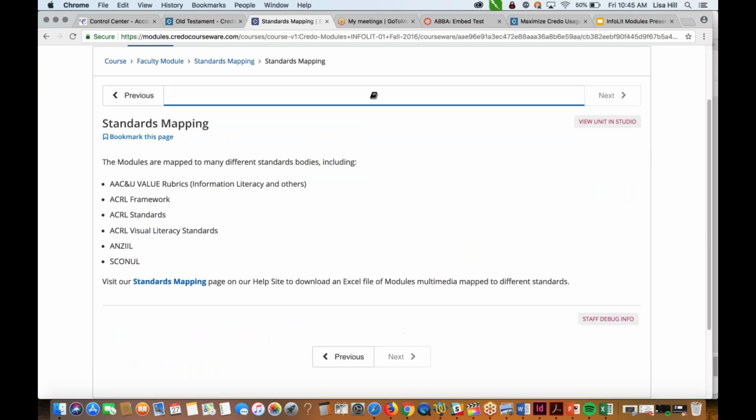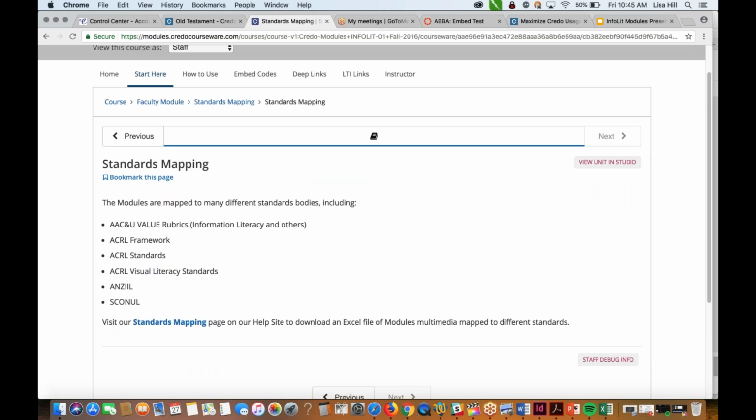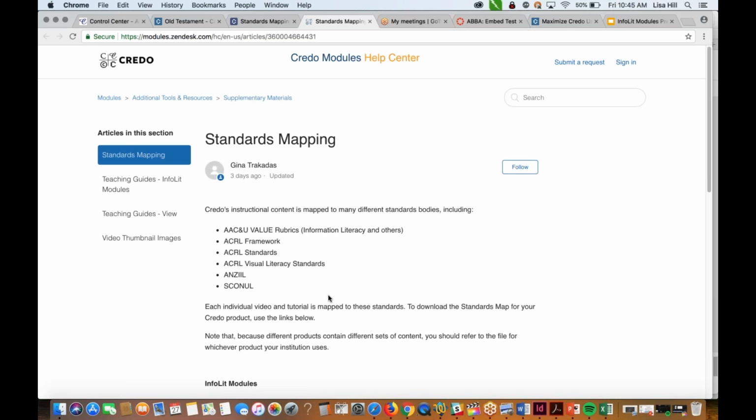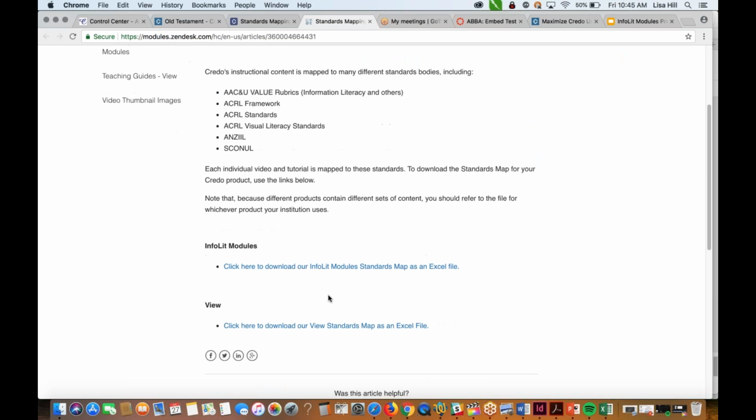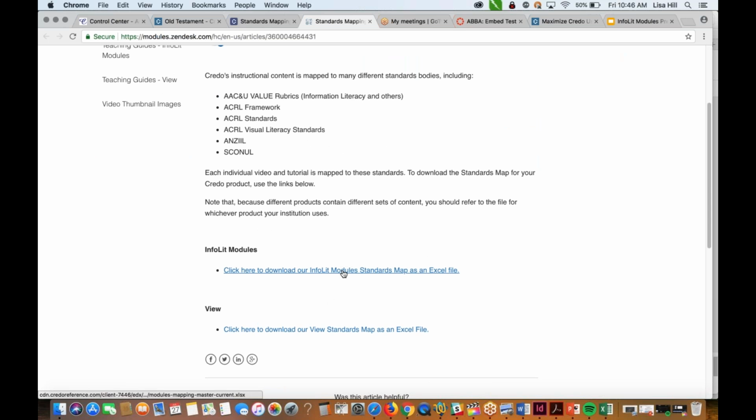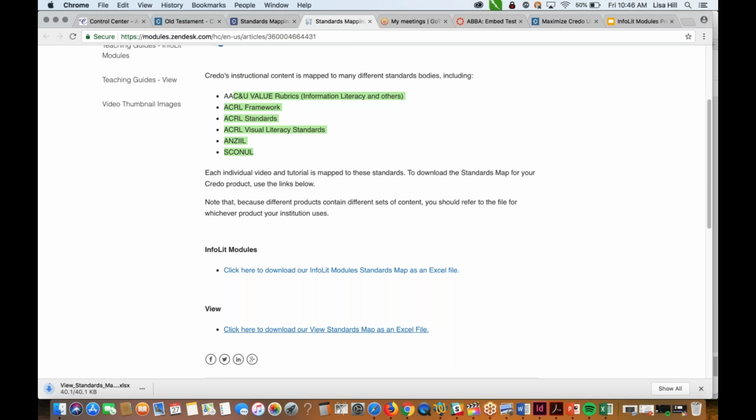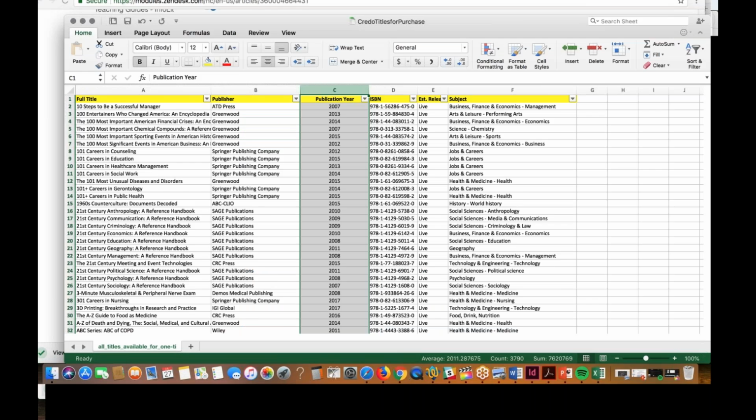Visit our standards mapping site. This will bring you to the actual site where you can map out, you can export the map to see how it links up to these different things. Let's see if I can do Excel, just so you can see what it looks like.